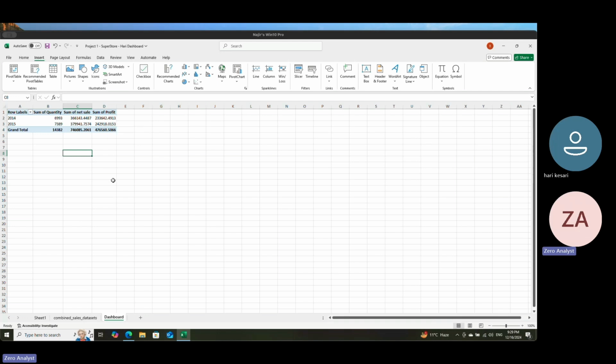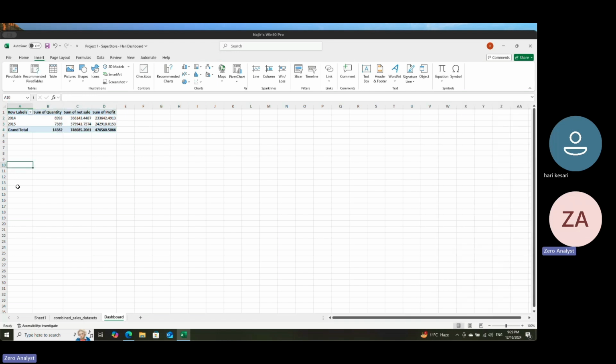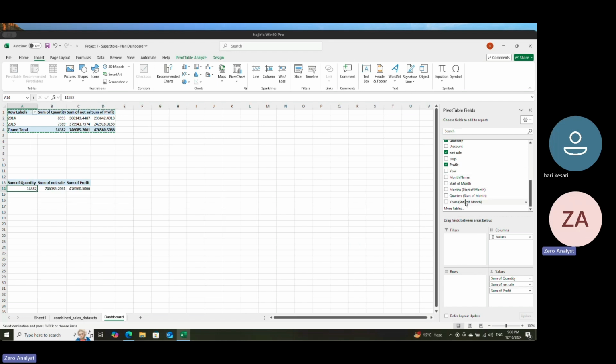So what I want is one more pivot table. Let's create one more pivot table. Let's Control C and Control V here. Okay, maybe a little bit of space and put it here. I got one more pivot table, but here I want to drag the start of the month instead of year. So I would just remove this here and drag the start of the month.